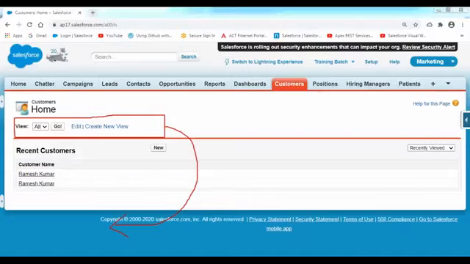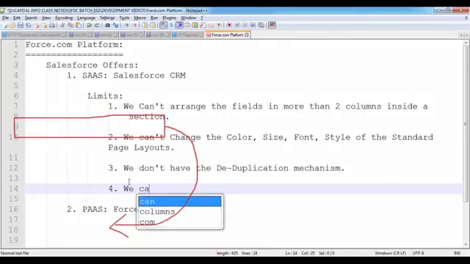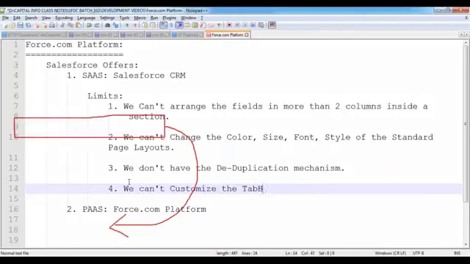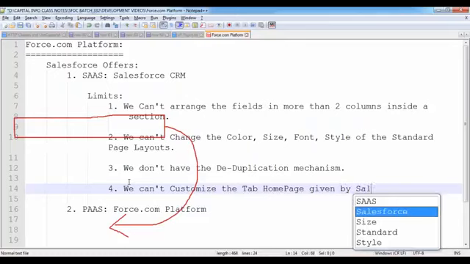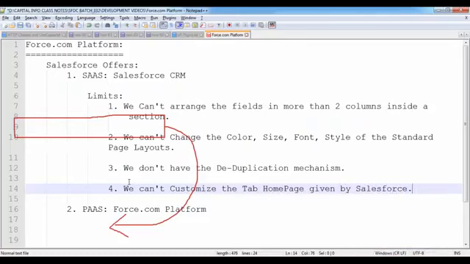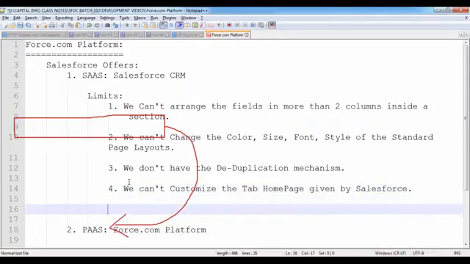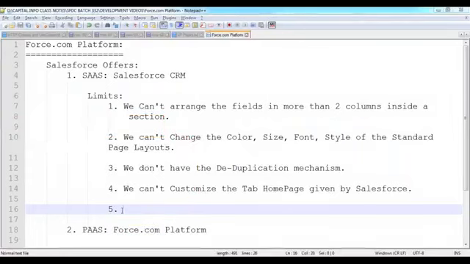Now, the fourth limitation is we can't customize the tab home page given by Salesforce by default. This is the fourth limitation. Next, the fifth limitation.